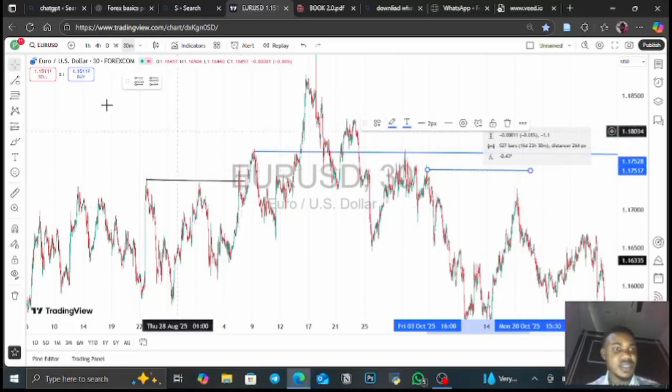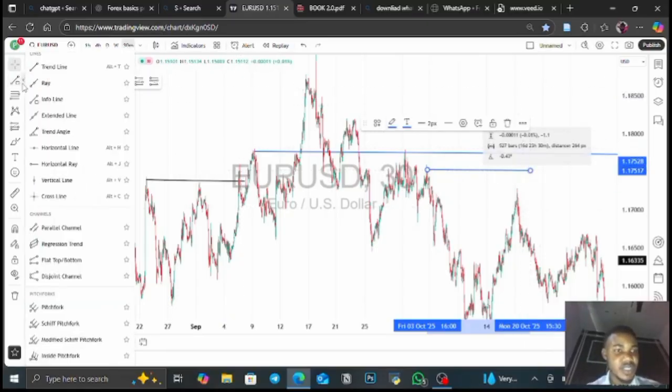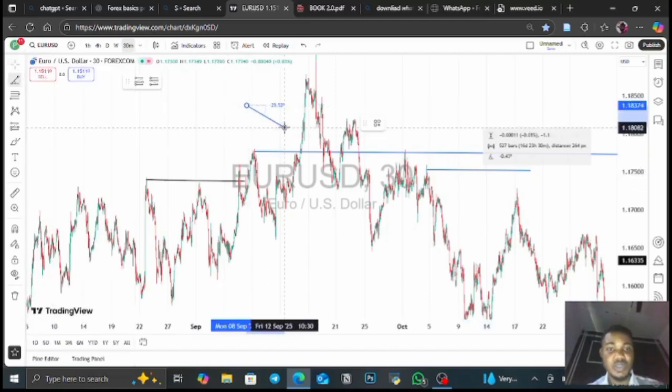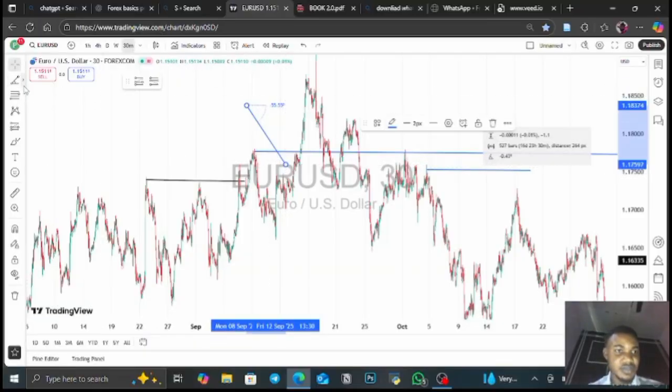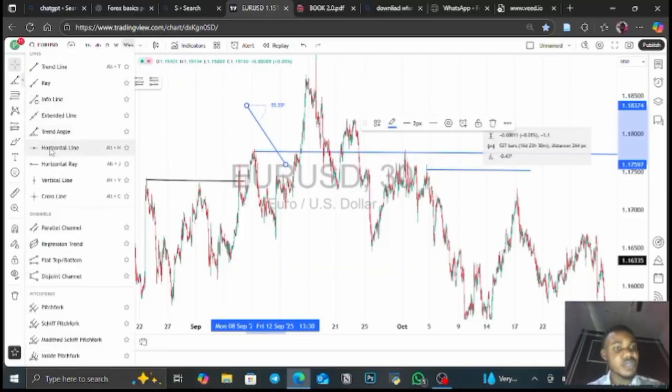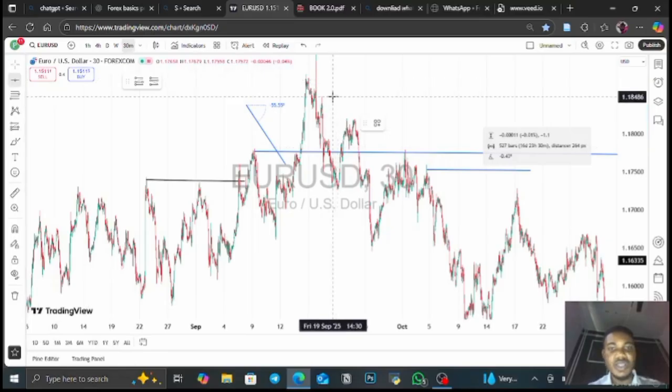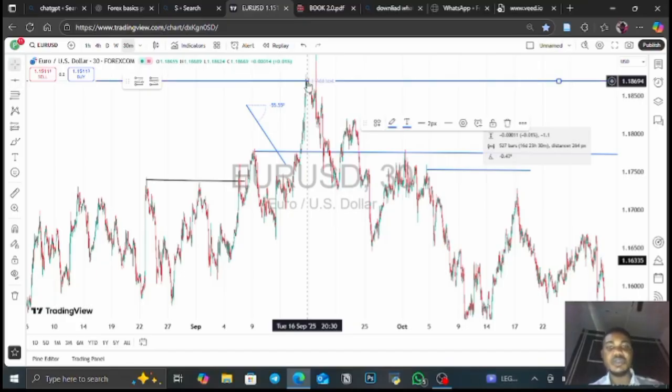The next one is the trend angle. This one is just for angles. Some people also use this when it comes to analysis. Also, we have the horizontal line. Just go to where you want to select, place your cross there and click on it. It's going to give you a horizontal line.